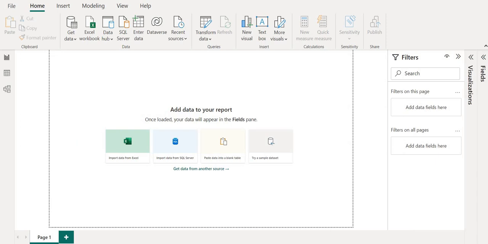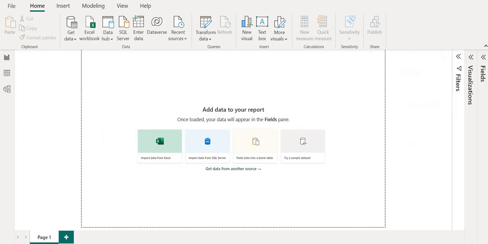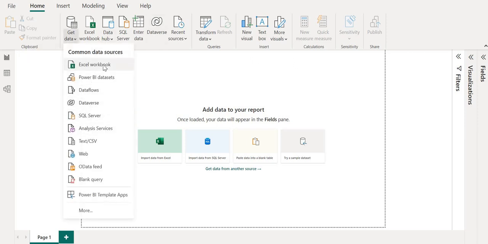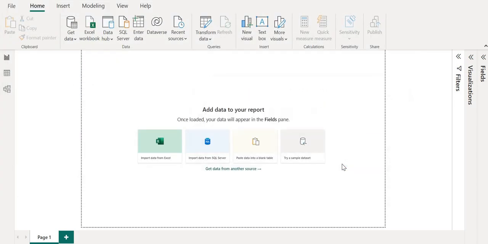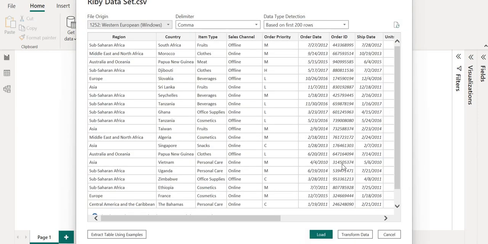All right, so we can get started now with uploading our data. The Riby Financial data set is a CSV file. There are different file formats that we can upload on Power BI, but the most popular ones I'm familiar with are Excel and CSV. So I'm just going to go to Get Data. And then you can see common data sources: Excel Workbook, Power BI data sets, data flows, Dataverse, SQL Server. But what we have is CSV. So I'm just going to click on CSV right here. And then you see the Riby data sets, and you click on Open. And yes, our data set should be coming in anytime soon.